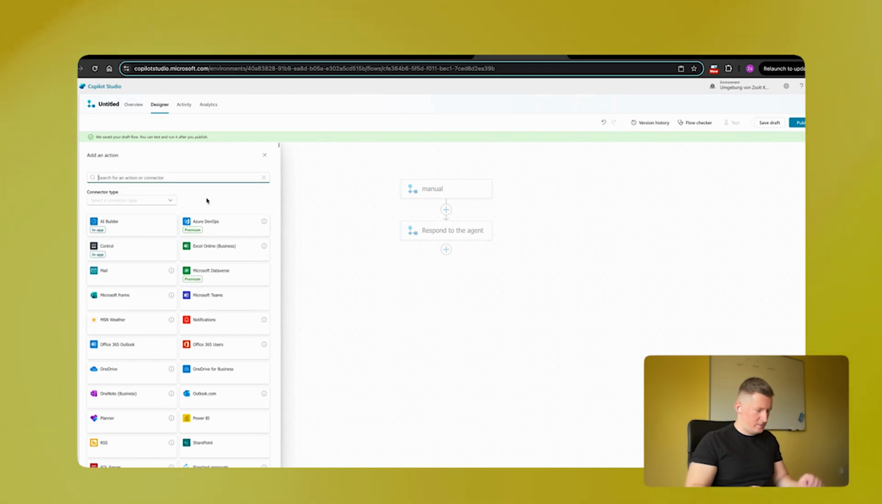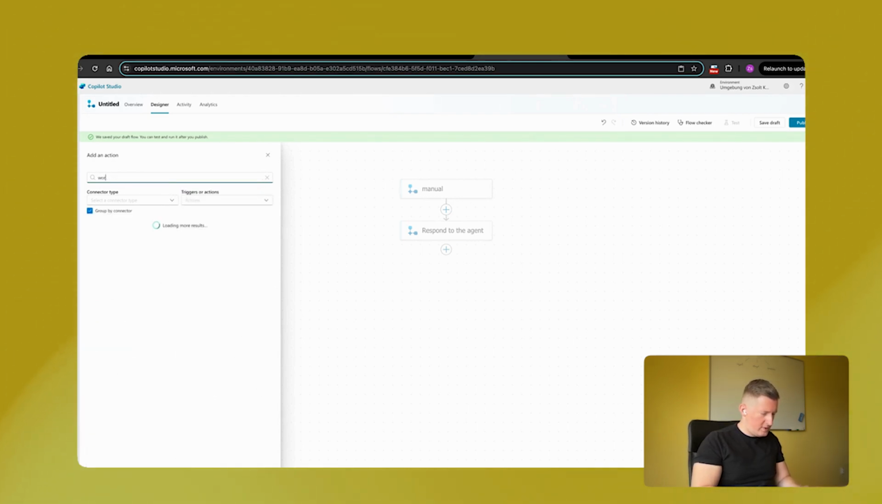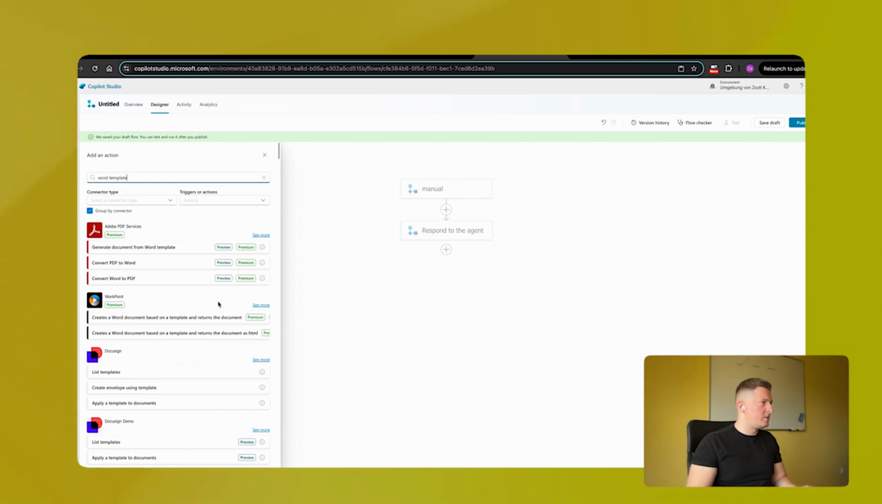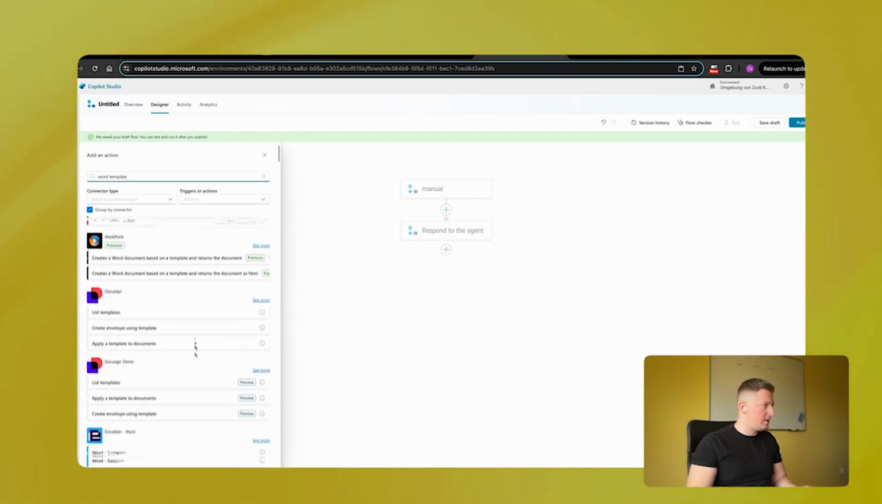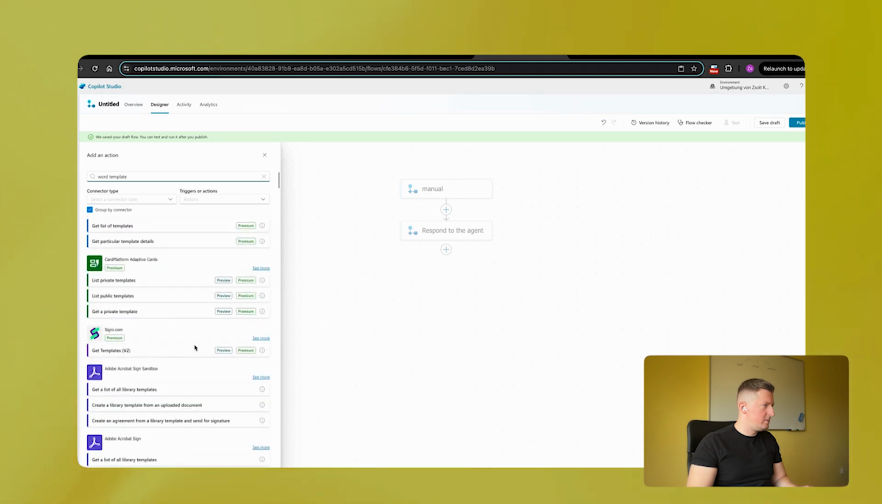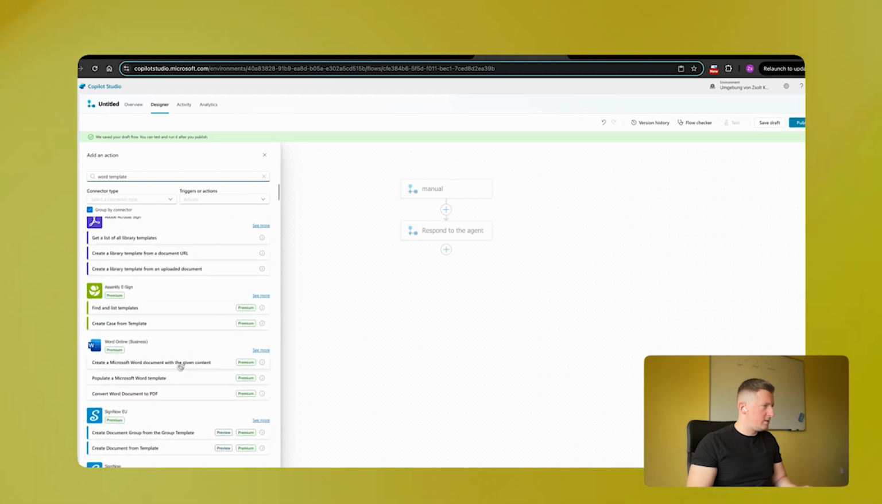I'm just adding an action. Word template I'm searching for. We need to populate this Microsoft Word template file that we already stored. And it is here. It's the premium feature, basically.